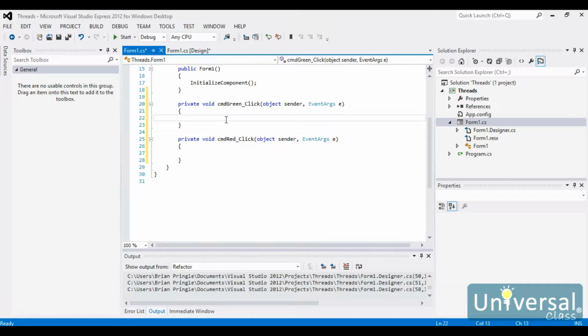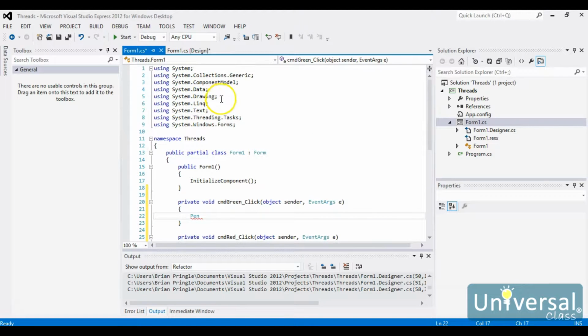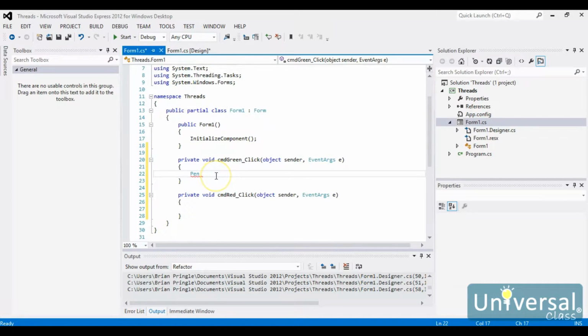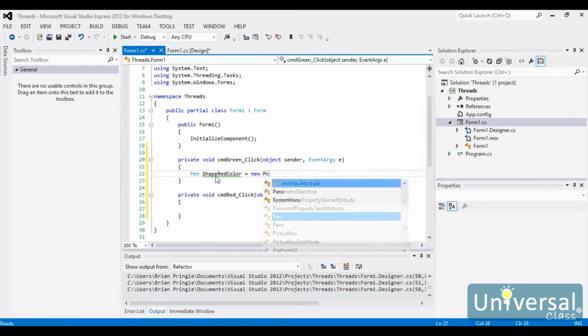Alright, so the first thing that I want to do is use our pen. So I'm going to type pen, and you'll notice that I already have it. It's a member of System.Drawing, so it's already here. And what I'm going to do is make a red color shape. So I'm going to call it shapeRedColor. And then I want it to be a new pen.